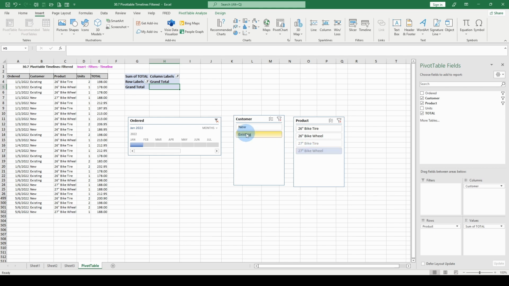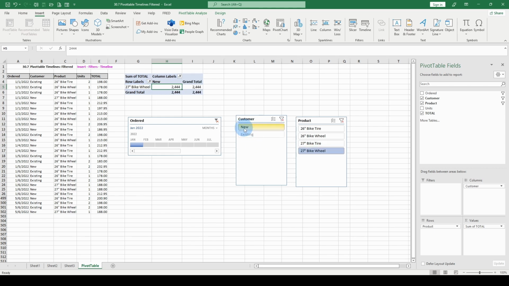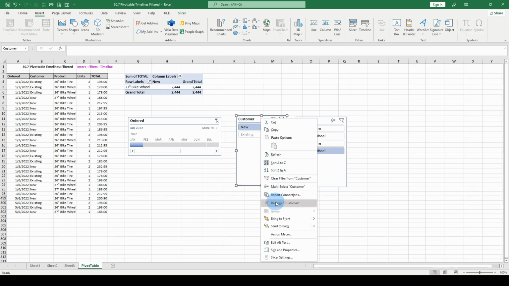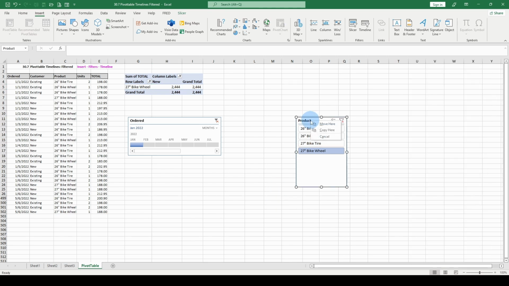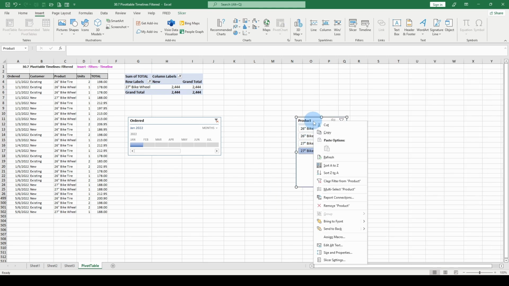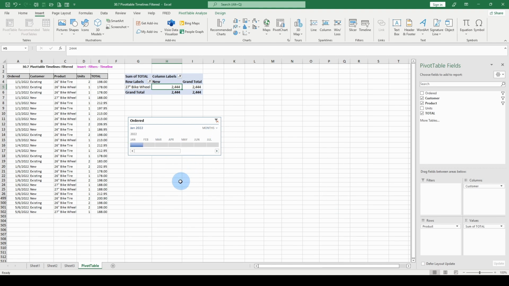Bike wheels, existing, new. Right click, remove customer. Right click, right click. Sometimes it works. Remove product. And now we just have the timeline.